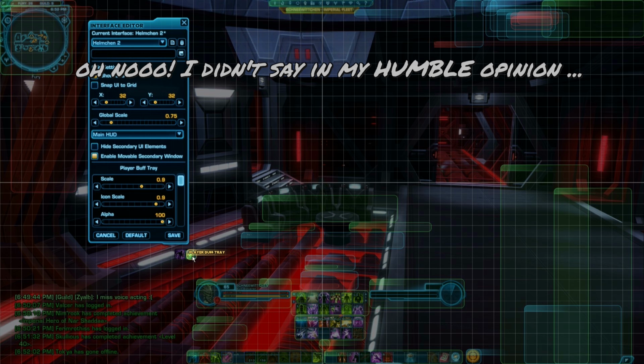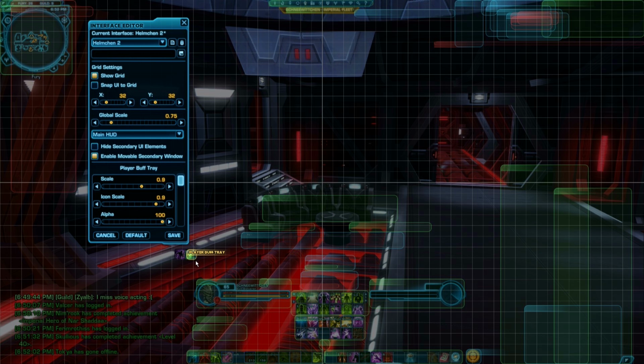So let's start with the player buff tray. What this can show you is any procs. So relics, for example. You have the crit relic, and you want to know when that crit proc is active, so you can put out that burst damage or the burst healing or whatever. You can see I scaled it down a bit, and so on and so forth. This is not so important.